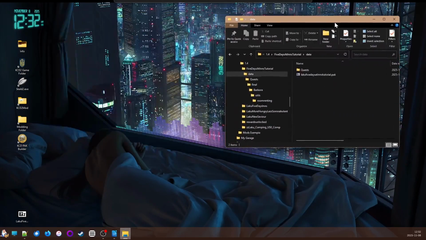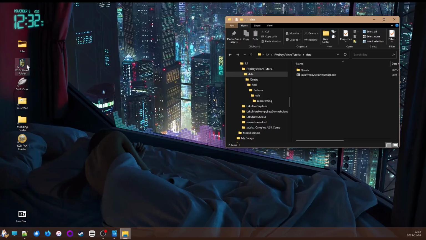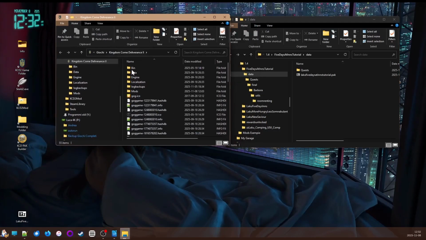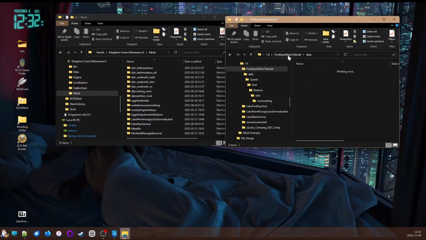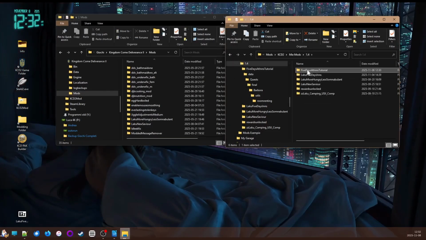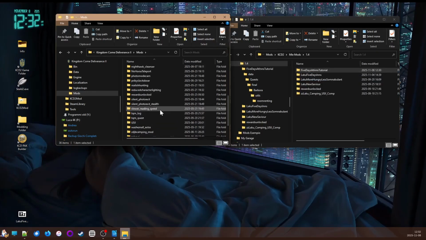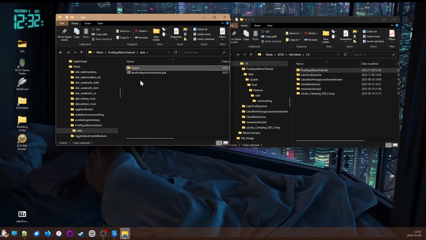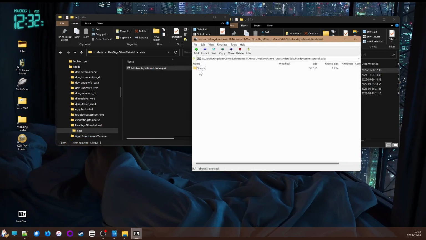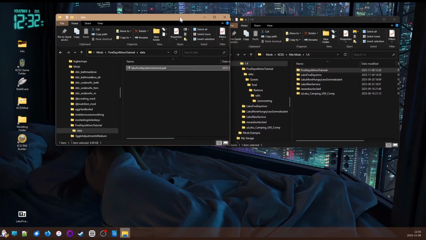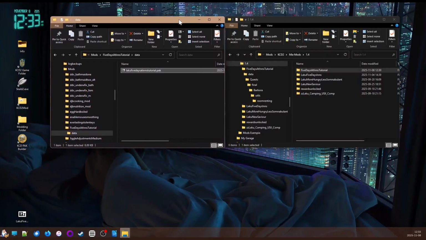Then next you go into your KCD2 game folder, into your mods folder, and copy this mod folder here. Let's remove this folder here, which we don't need because it's already inside the pack. The pack is just a zip file which you can open and see there are the same files we packed before. So now we only need to test the mod.